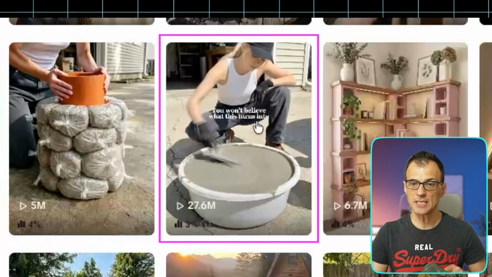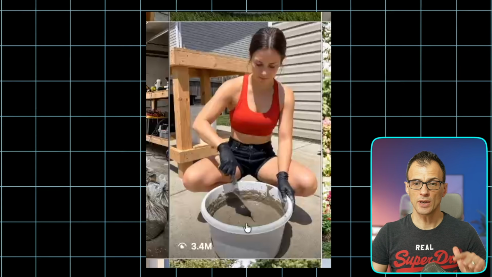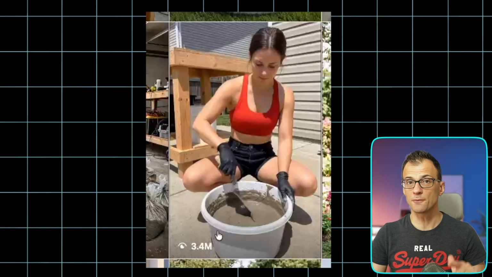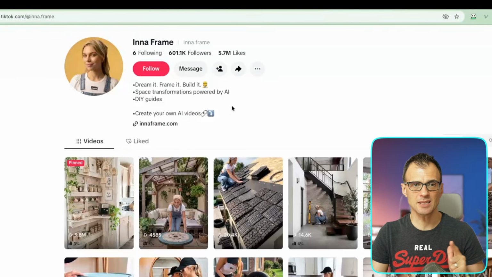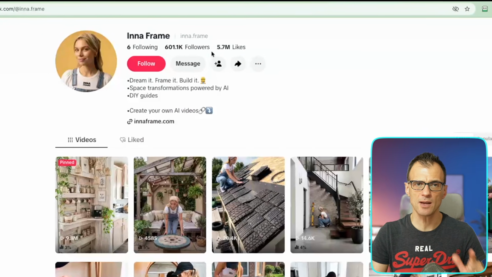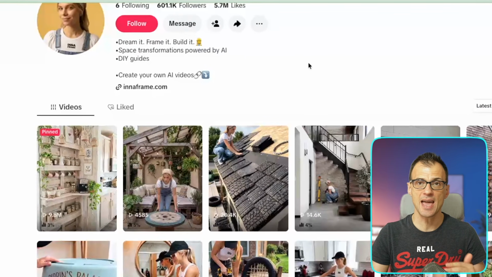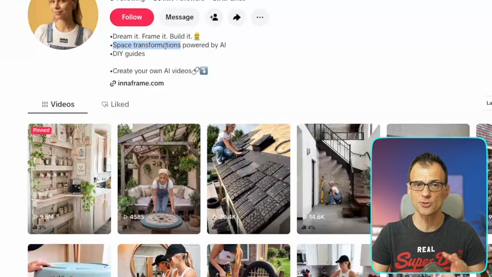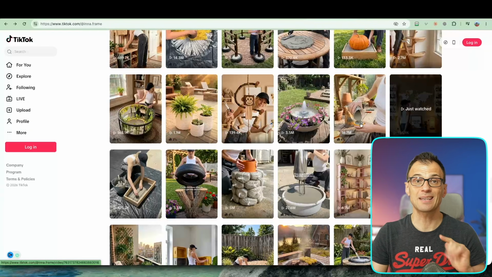This TikTok video has made $27,000 and got 27 million views. And this reel on Instagram has got 3.4 million views and made over $700. And the craziest thing is that this whole account with 601,000 followers is actually AI based, and it says space transformations powered by AI. And so many of these videos get millions of views.